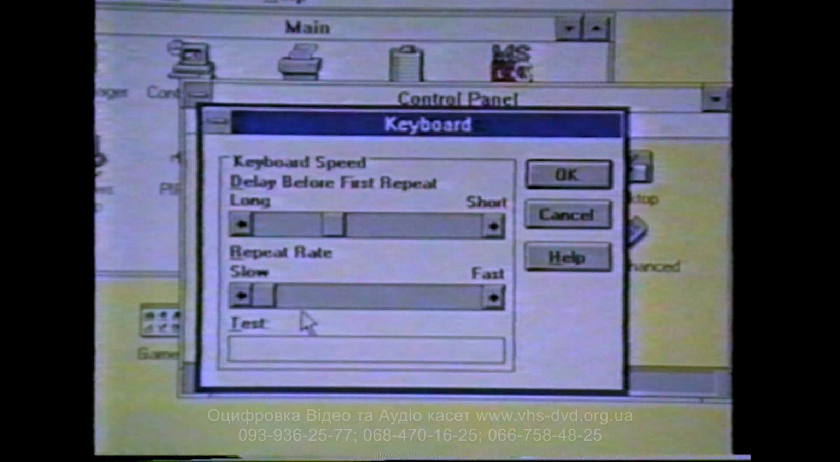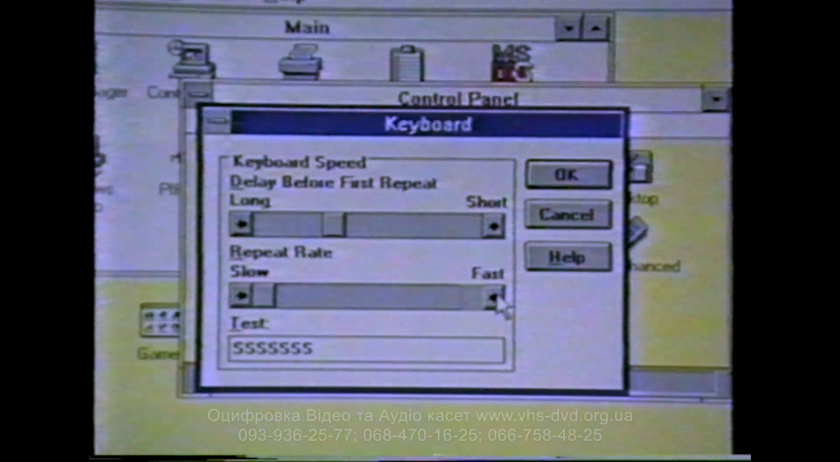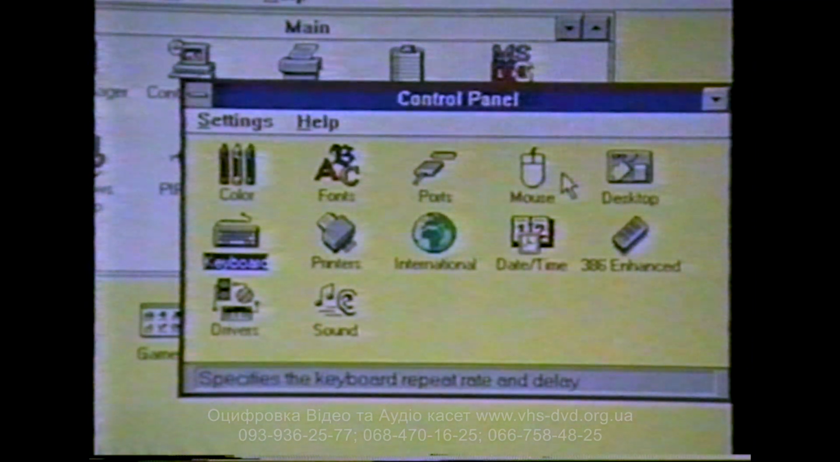Now, look how slowly it repeats at the reduced rate. Play with this feature until you find the right setting for you. When you're satisfied, click on the OK button to move on.